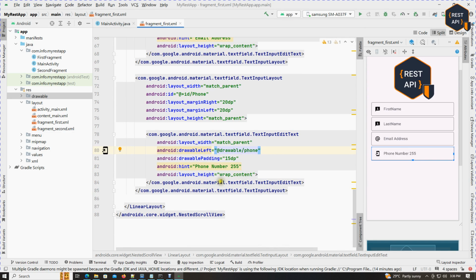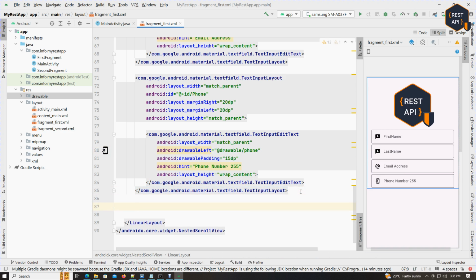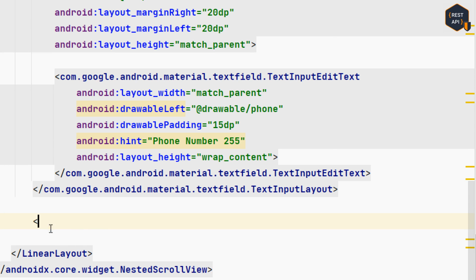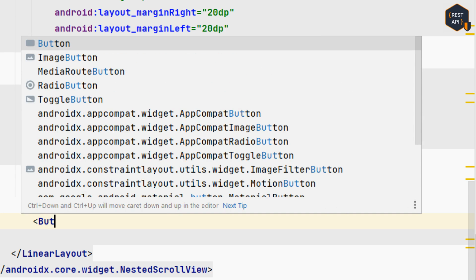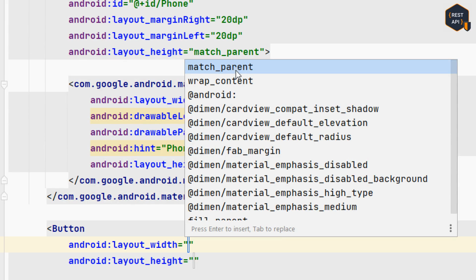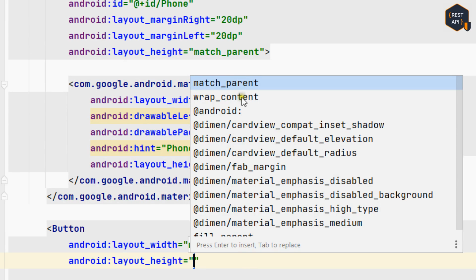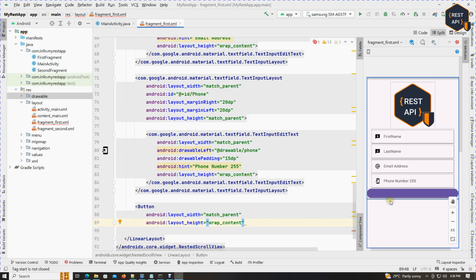Now good. Last tunatengeneza a button, submit button. So tunatengeneza submit button hapo, create a new widget. Widget is button, height, match parent, width, wrap content. Then button will be created.